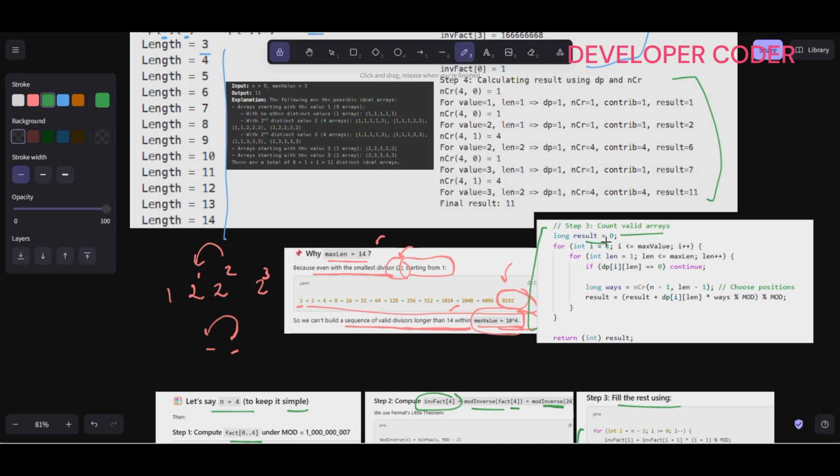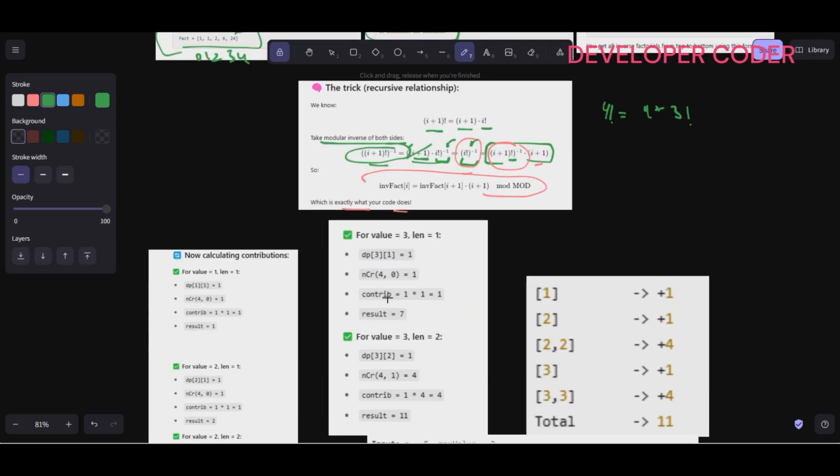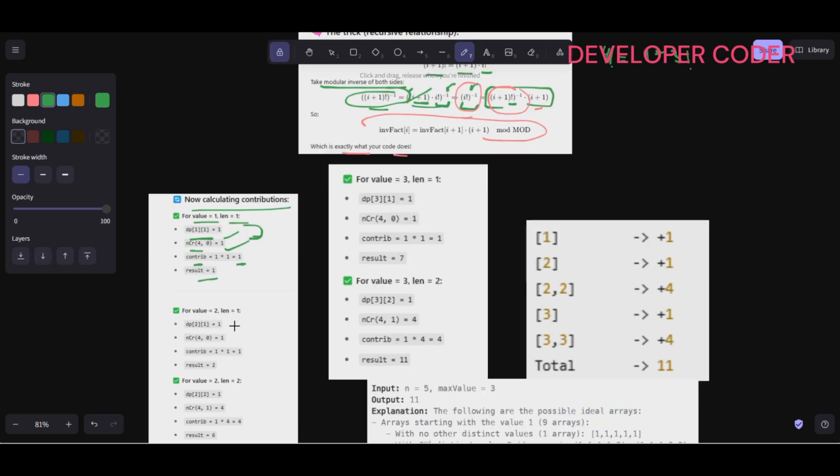So okay, here I'm taking the result variable as 0, and then I'm running a loop, i is equal to 1, i less than max value, i plus plus, and here length I'm taking 1 to max length, only this, and here we are calculating the ways and the result. Okay, so let's understand this. For value is equal to 1, length is equal to 1, dp of 1 value we already know is 1, and nCr 4 comma 0 we already know that this value is 1. So contribution, how we are calculating this, into this, we are going to get 1 and result is 1, and we already know why 1 is coming.